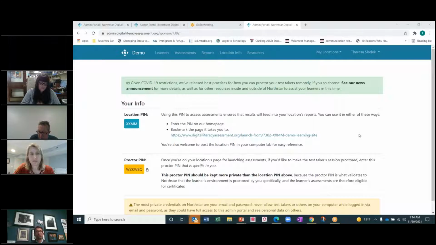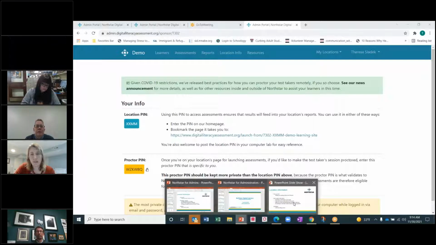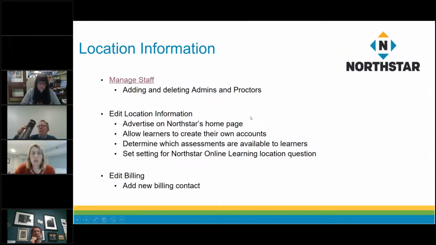Okay, let's go back here for a second and look at our location information, where you have access and no one else other than your other administrator does. In the location, you can do things like add and delete other administrators in case someone should leave, proctors, and of course, staff.